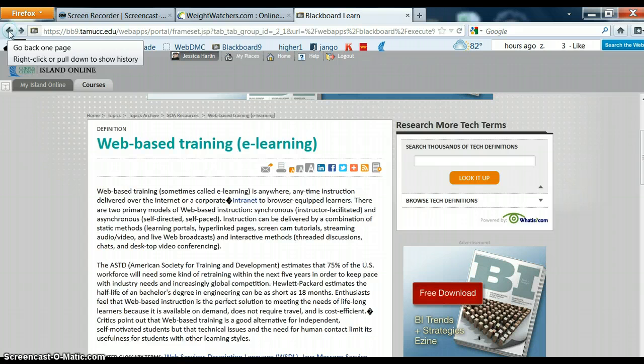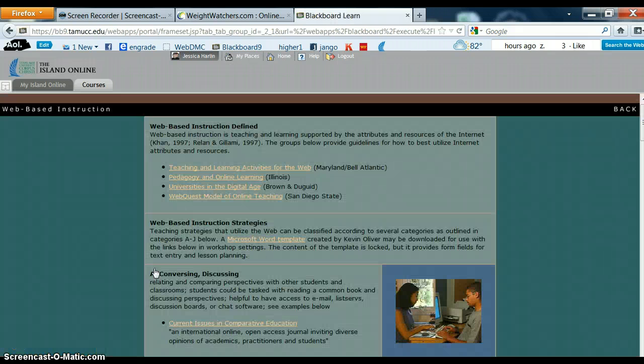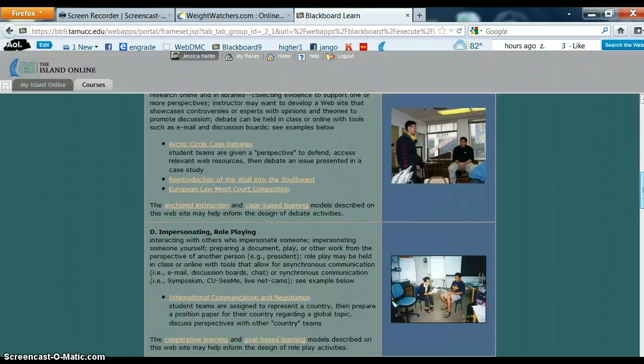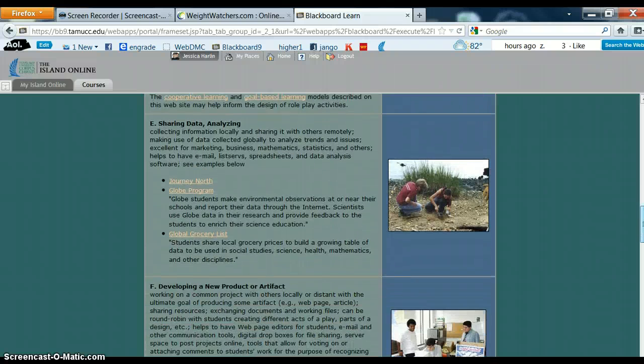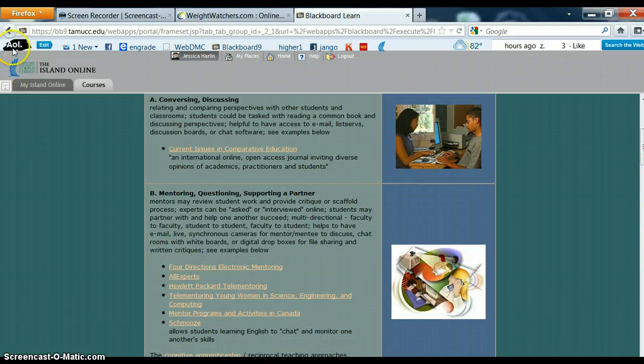Going back, here is the second one that I found. It gives a little more explanation. Web-based instruction is teaching and learning supported by the attributes and resources of the internet. And there are some different guidelines. If you have more time to explore these later, you can. Web-based strategies include mentoring, questioning, support, debating, impersonating and role-playing, sharing data and analyzing, and all that good stuff. So that's just a little bit about the definition.